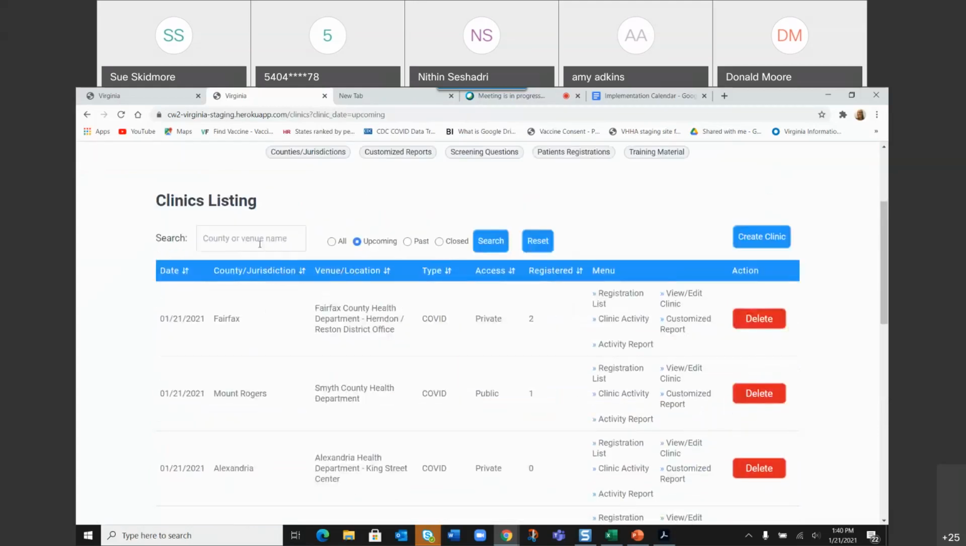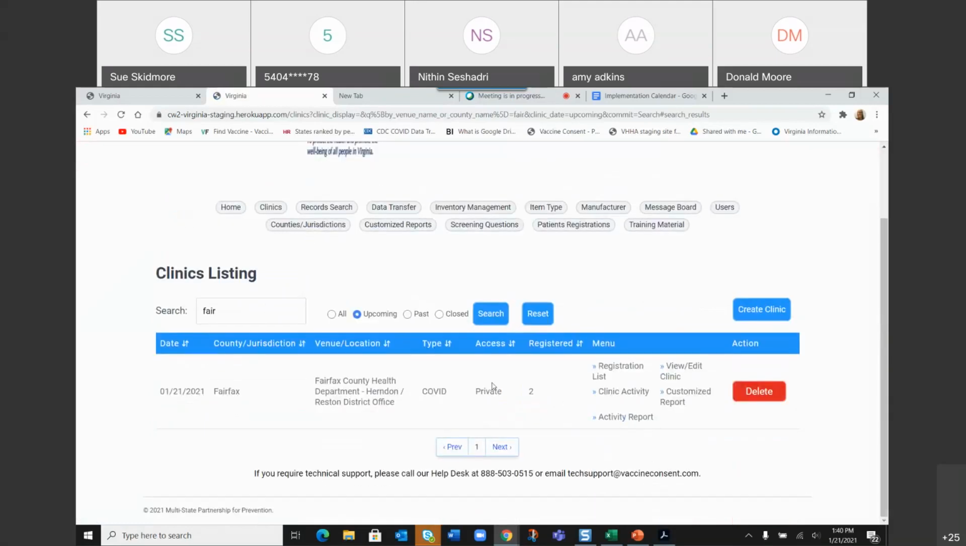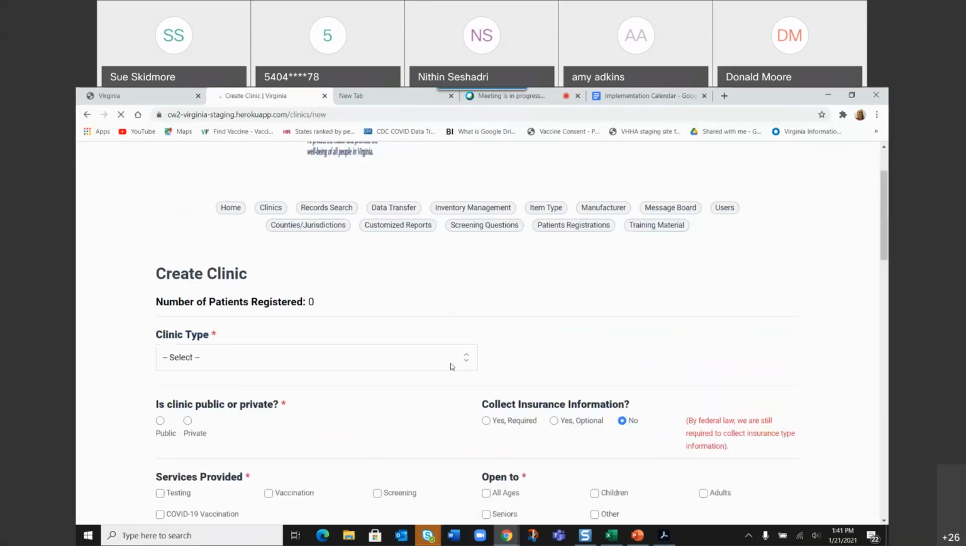And so let's type in Fairfax and search and see what they've got going on here, just to see. They have one upcoming clinic, which is today. It's a private clinic. There's 2 people registered. And this over here is another navigation bar for this clinic listing. Now, this isn't really the one I wanted. I'm not in Reston. I want to create a new clinic at the Government Center. So let's go ahead and do that.